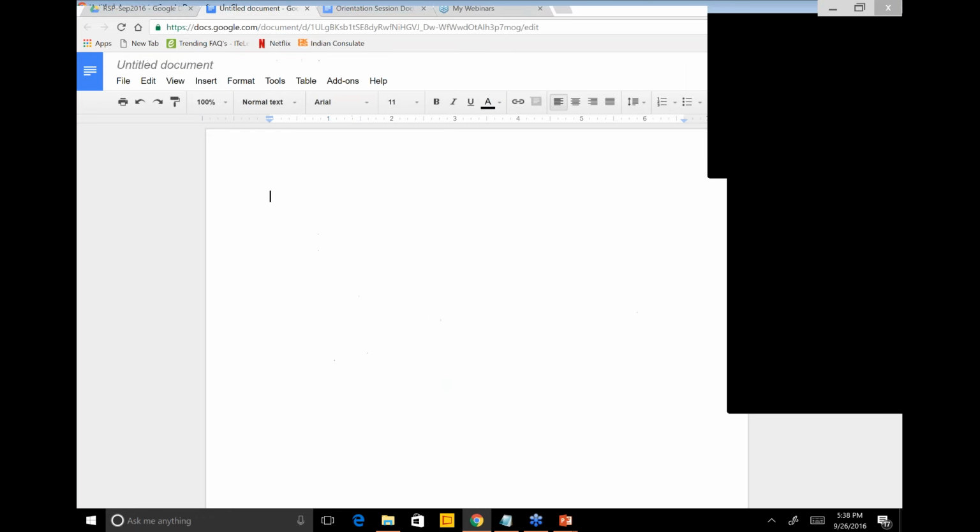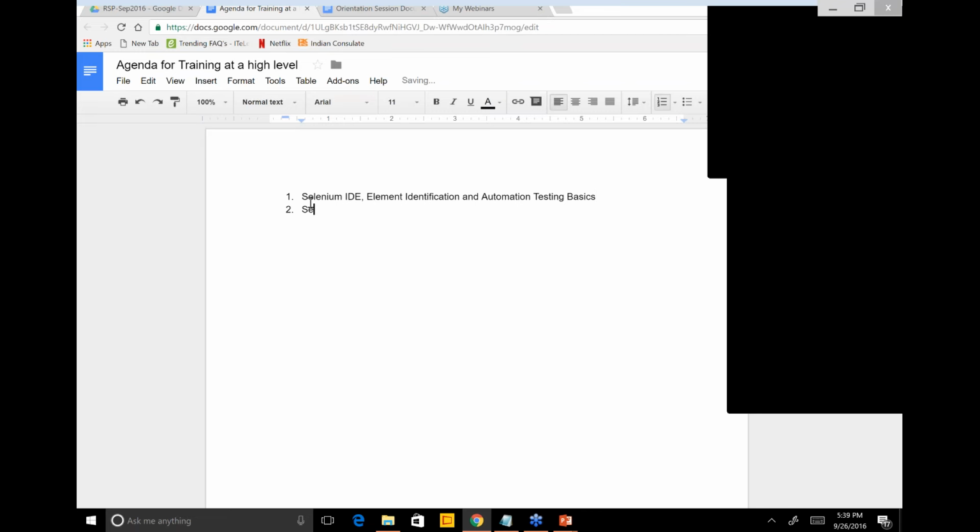So at a very high level for training, the first few topics team is going to be around Selenium IDE along with element identification and automation testing basics. That is what we're going to do for the first few sessions. From there, we will get into some Selenium WebDriver concepts.